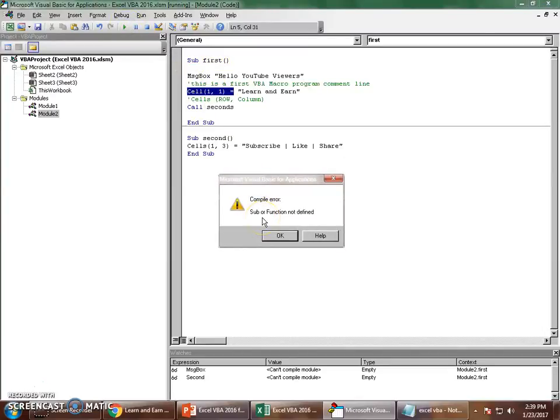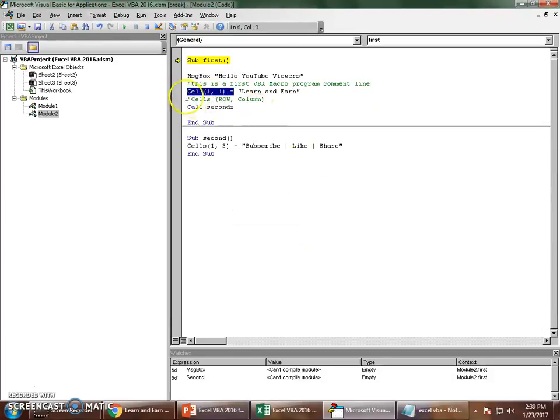Another error occurred here. Compile error. Once again, the program says unable to compile. Sub or function not defined. So something is wrong with the function I have used here. The function is called cell. Let me look through this. So here is where the function is.